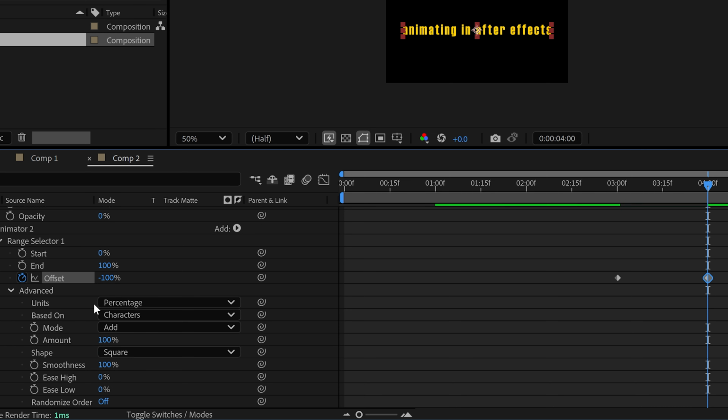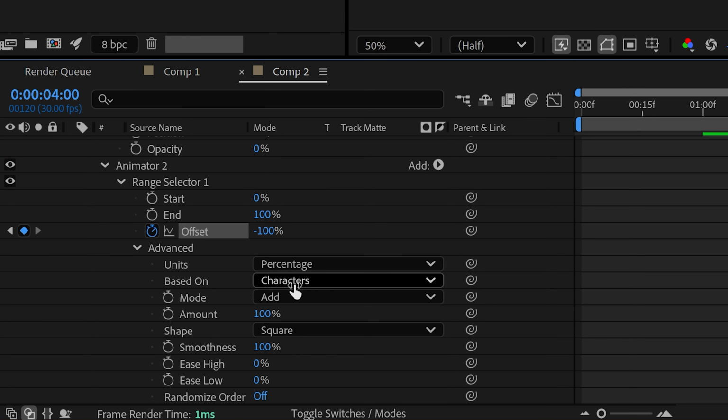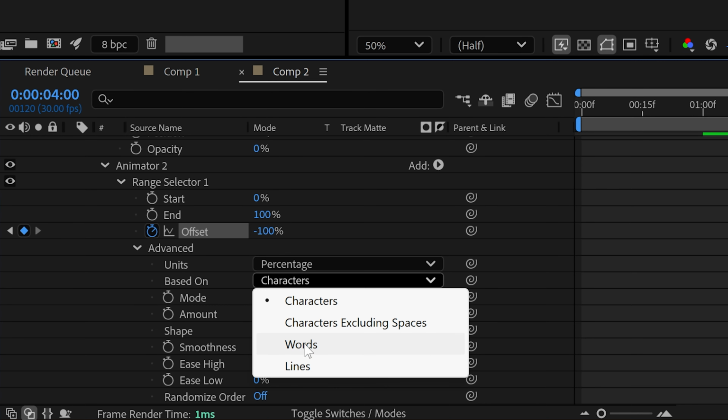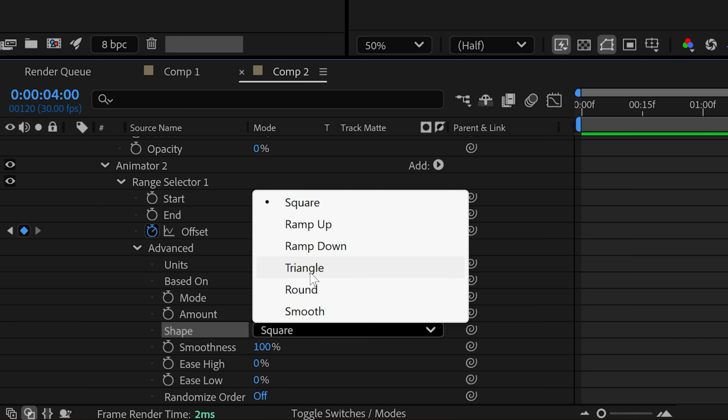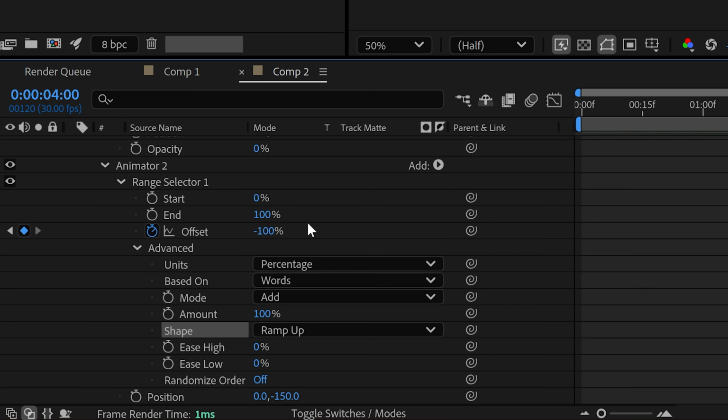In Advanced, go to Based On and change the options from characters to words, or keep it as characters, depending on what your preference is. Again, you have options here. Next, go to Shape and click on the box that says Square, and we're going to change this to be Ramp Up. Go down to the Ease High and Ease Low, change the Ease High to 25% and Ease Low to 100%. You can play around with these numbers.